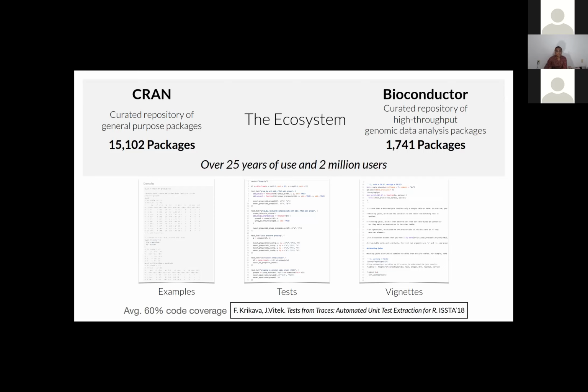An important limitation of our approach is the fact that the data which I'm going to present later on depends upon dynamic analysis. So we may underestimate the use of laziness because we will only see certain code paths. We won't see all the code paths. Previous work suggests that on an average, 60% of the R code is covered by these three sources.